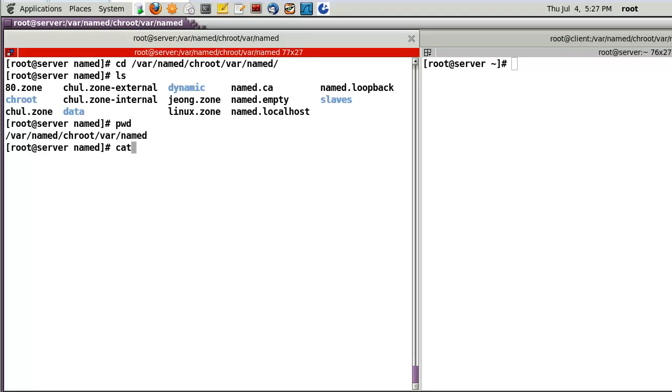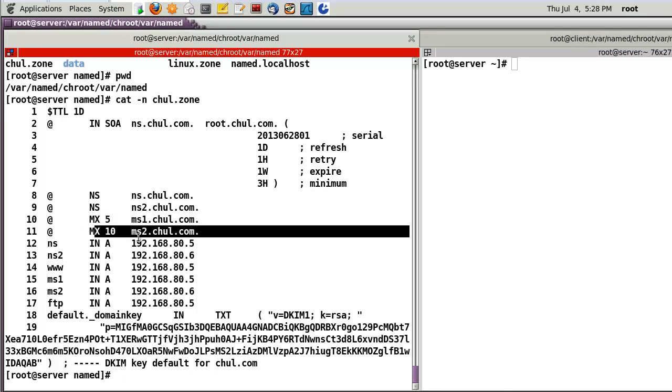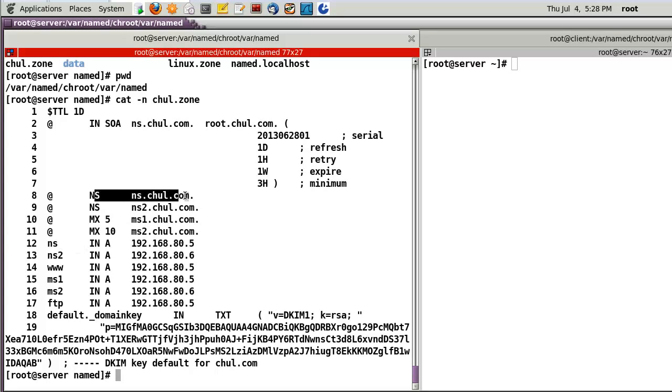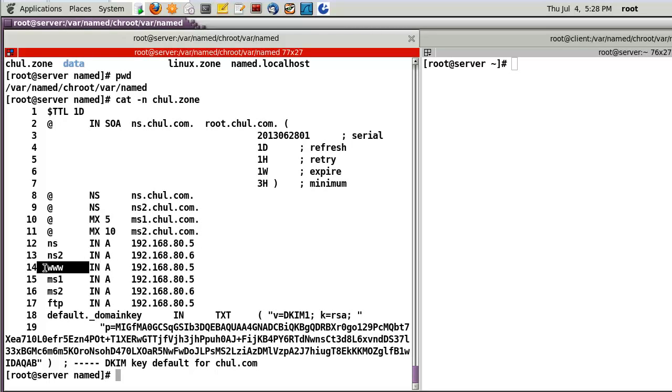Okay, so I'm staying here. So let's read charzone. In my case, I'm using this one, ns.char.com, and the serial number, and @ means char.com. For this domain, the name server, this one, and name server 2, and the mail server, second mail server, and the ns here, char.com has this IP address, ns2 also has this IP address, www server, www.char.com has this IP address, and mail server 1, mail server 2, FTP like this.